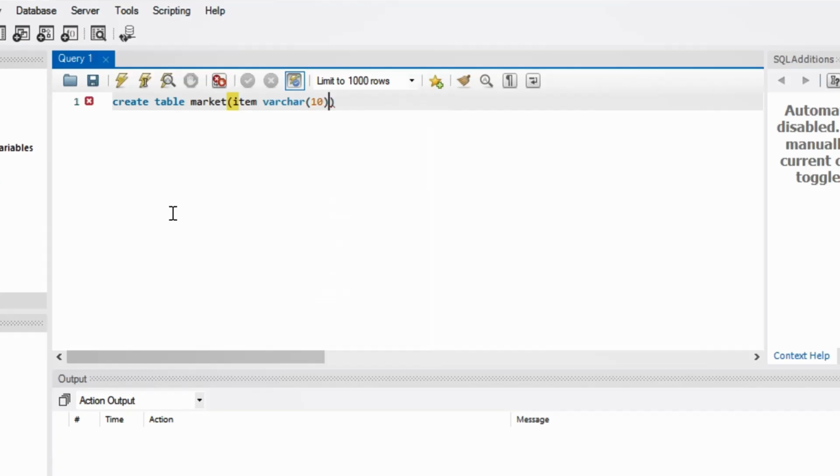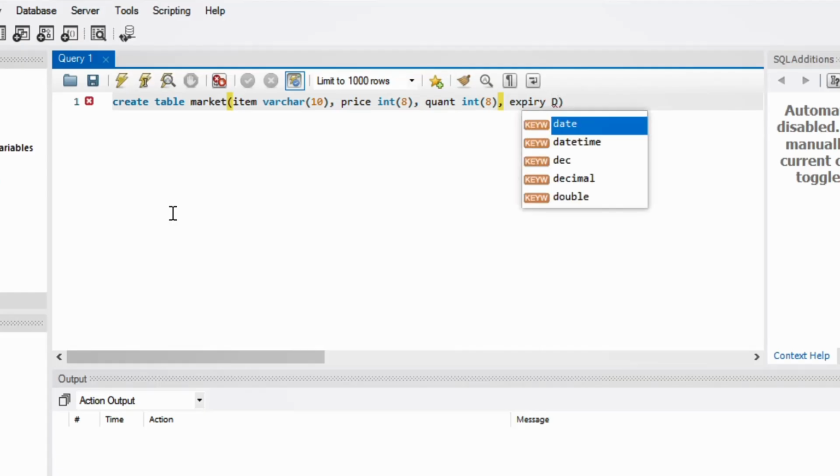You can use any size. Then I will use a comma to separate the next column from the previous one. So this was item, and now I will use price for the next column name, and its type should be int, and I will define its size as 8. Next, I will set another column that should be quantity, its type should be integer, and I will assign size 8. Next is a date with the name expiry, and its type should be date.